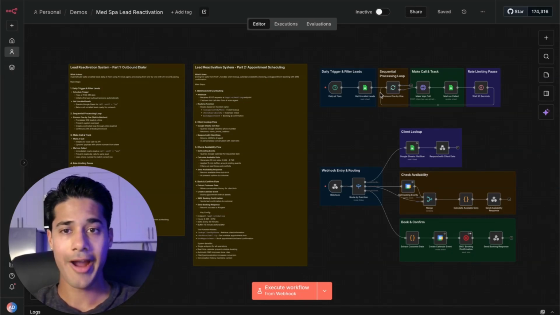So at the top, we have our outbound dialer workflow, and at the bottom, we have the actual booking workflow, right? So I'm going to go through each one in detail. And if you have any questions, just drop it in the comments, or even better yet, post it or message me directly in the school community.